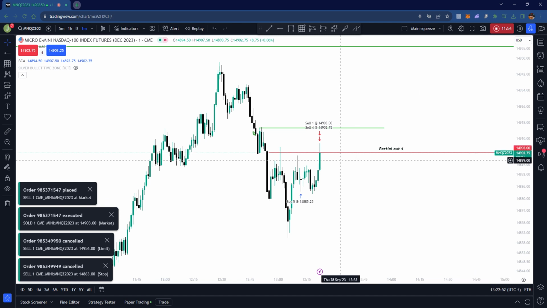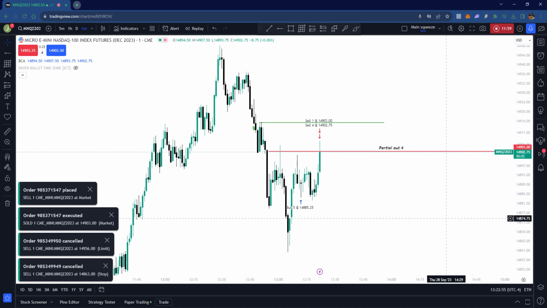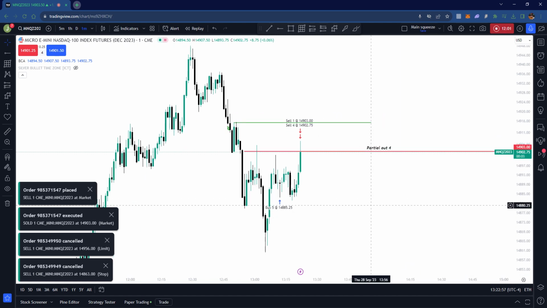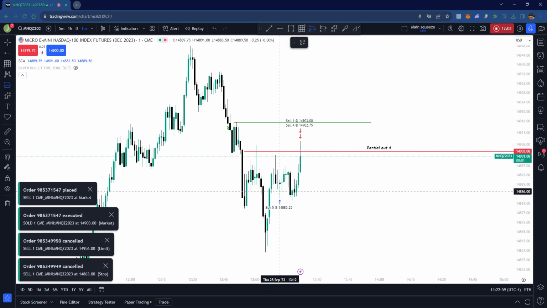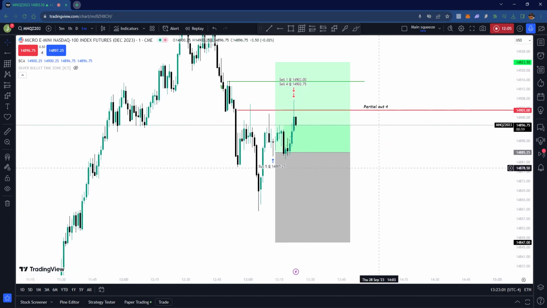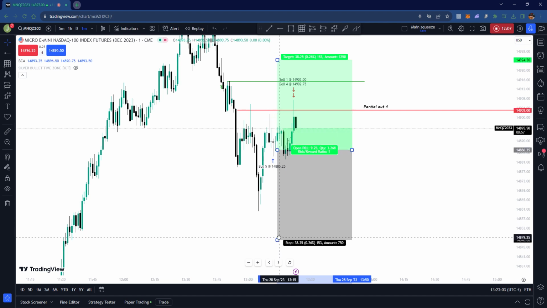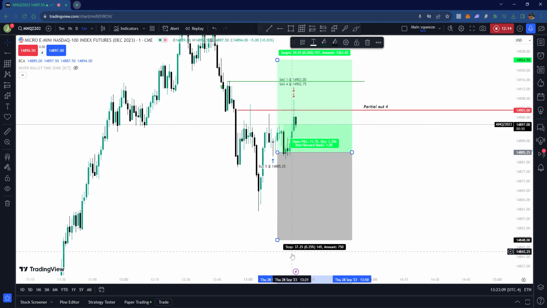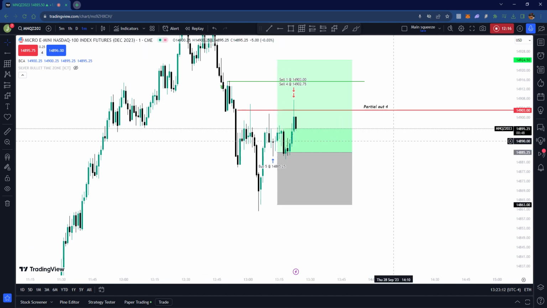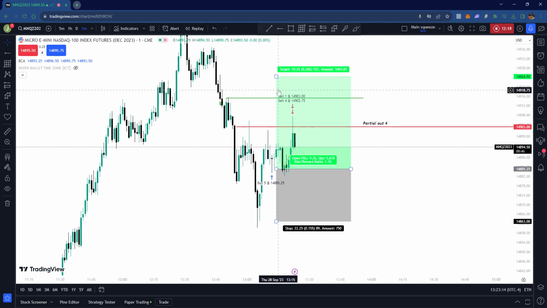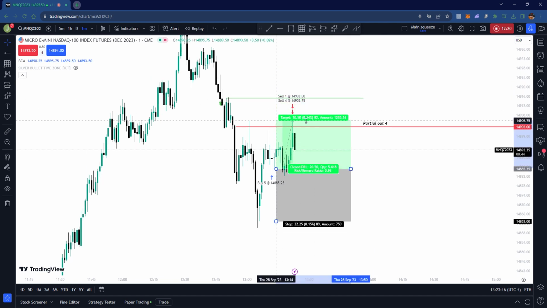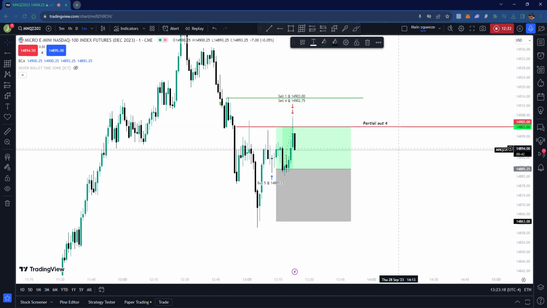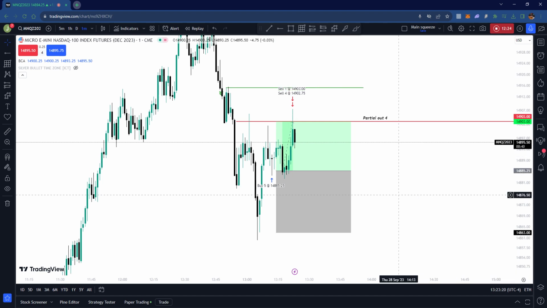So yeah, you just saw me executing the ICT model, ICT's son Cameron's model. So just to recap, we had a fair value gap right here. First fair value gap after we broke this 5-minute swing high. We put our stop right here, and we aimed for a 0.8. So that was basically it.